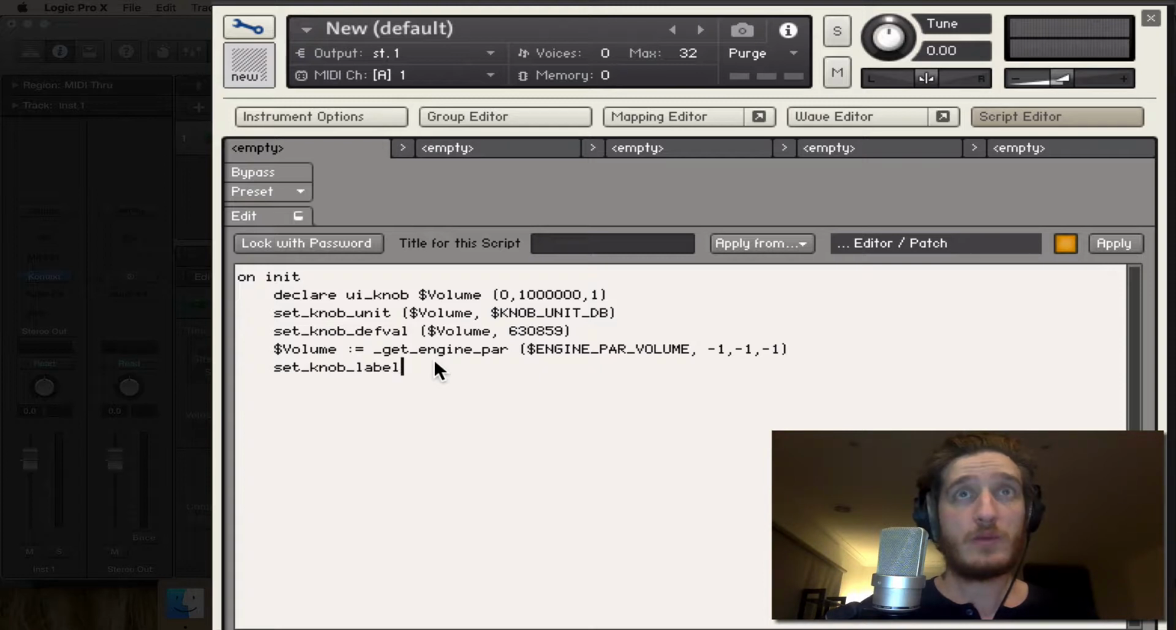Set knob label for volume again. Remember, it is case sensitive, so you really got to have a look, make sure you get it all right. Engine parameter volume, -1, -1, and double brackets, end on. So that's the end of the initialization phase.